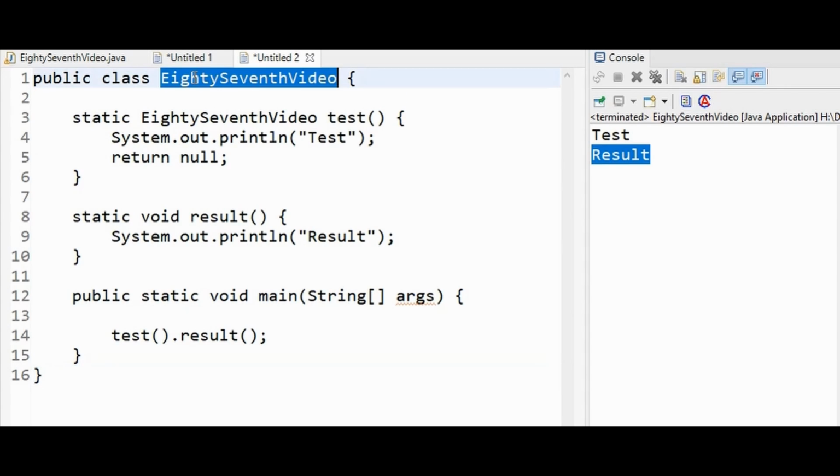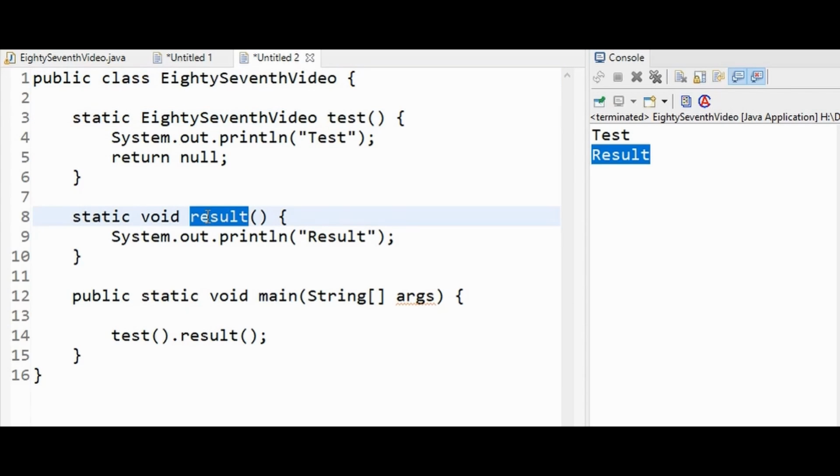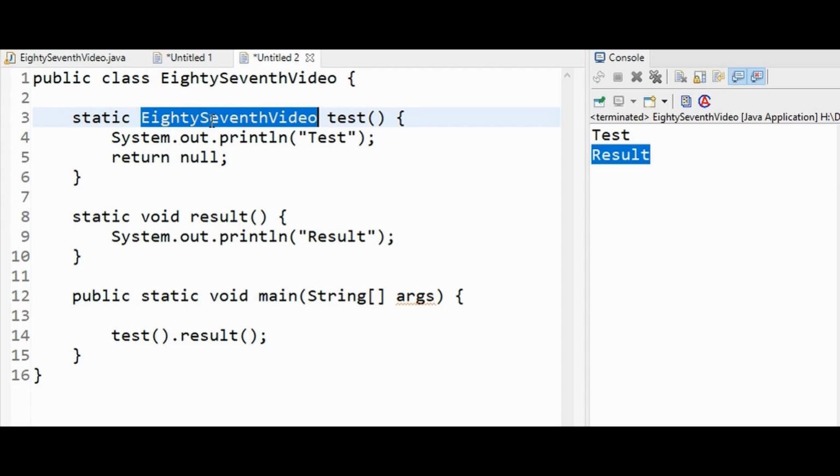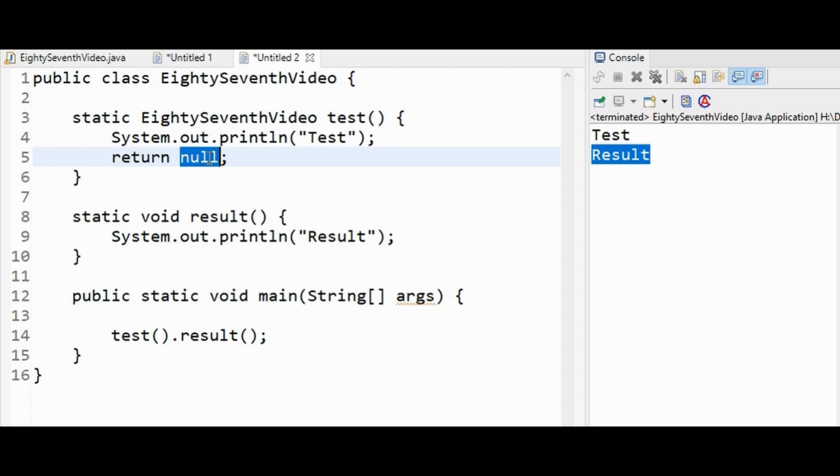In this particular class we have two methods, the test method and the result method. The test method has a return type of object, so it will return an object. In the 5th line it is returning a null object. And in the 8th line we have the result method, it doesn't have any return type, so it will not return anything. Inside the main method we are first calling the test method, and using that output we are invoking the result method.